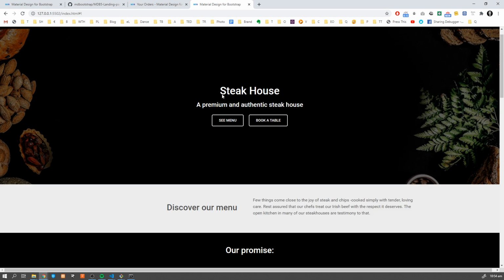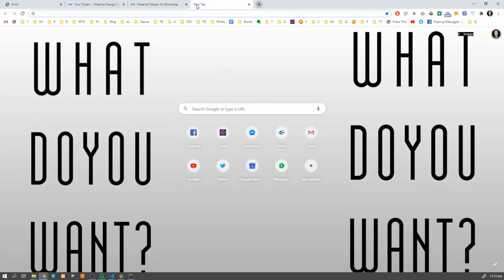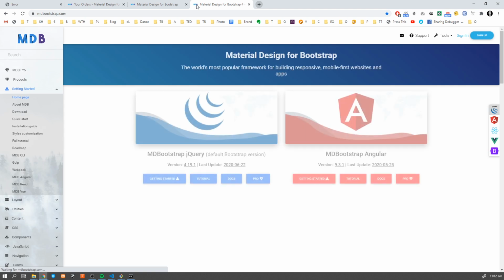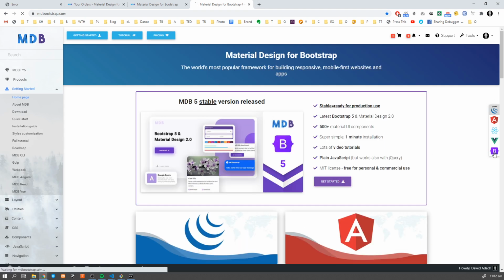So let's start with animations. Let's navigate to animation documentation. So let's go to mdbootstrap.com. Let's choose MDB5, so the icon on the right side.